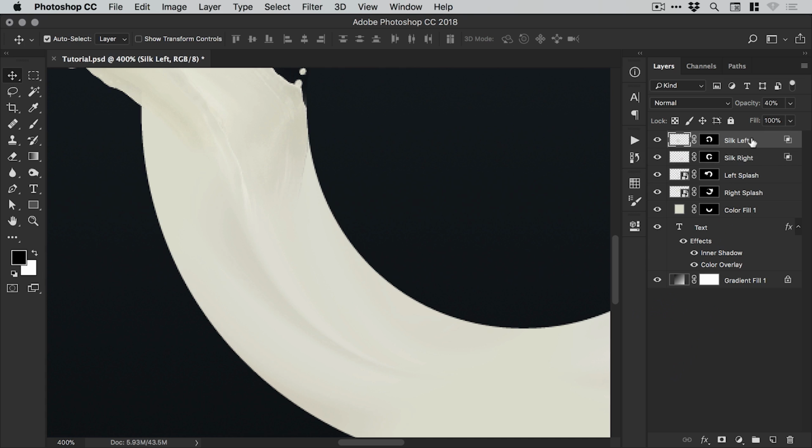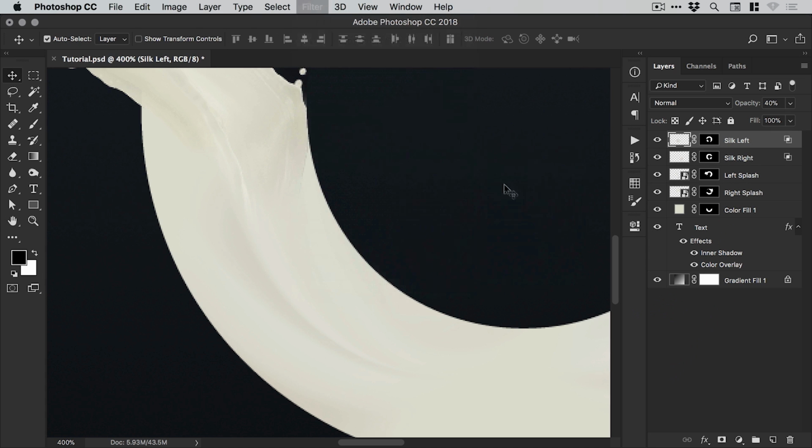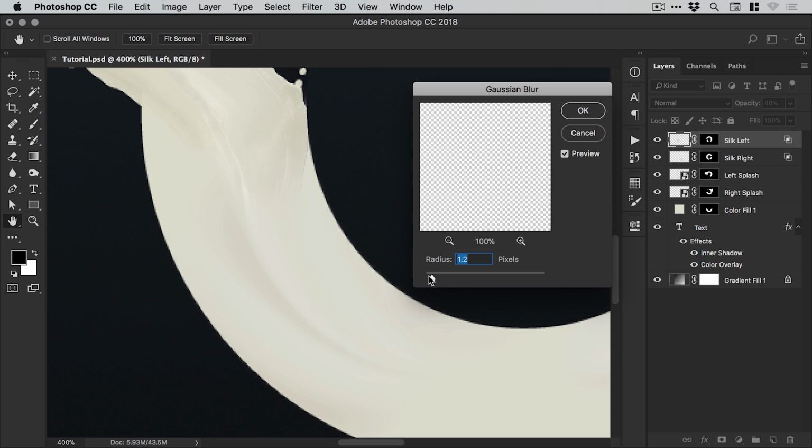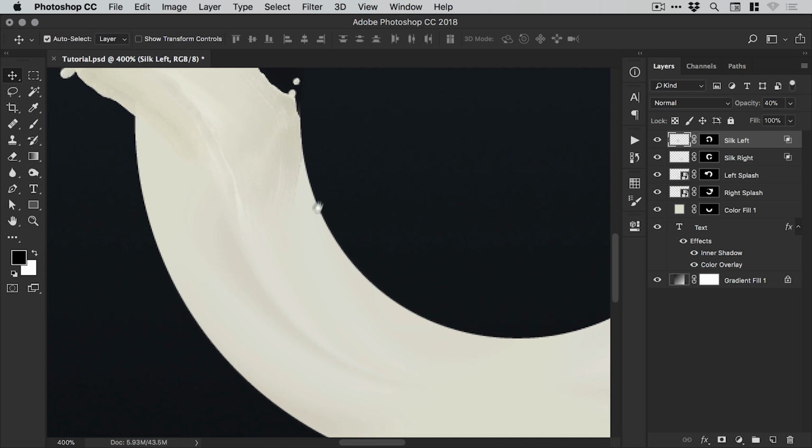In fact, I'm going to select the left layer and go to filter and blur and Gaussian blur and just add a very, very subtle blur as well. So let's preview that. There we go. Just to help blend it in.